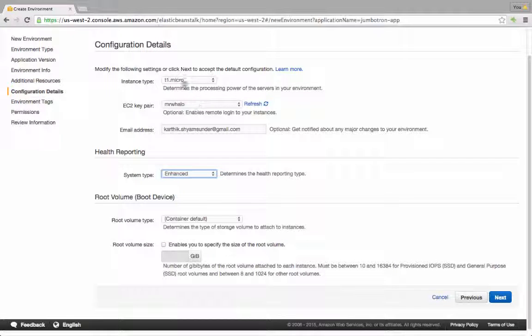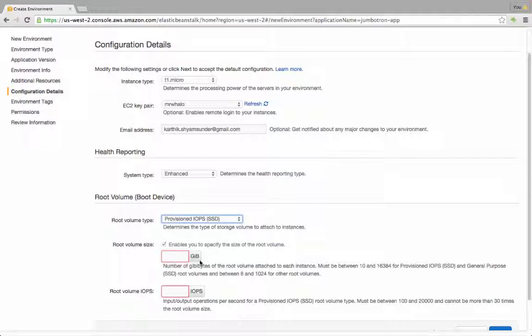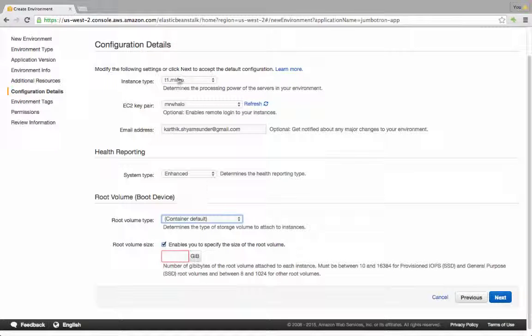Now in terms of disk, because you chose T1 Micro, you get some basic disk. But if you want, you can change your disk capacity too. You can go to magnetic, and you can also select how much storage you want. You can go to general purpose, SSD. You can go to provisioned IOPS, depending upon how you want to scale it. Let me go ahead and choose the container default, which is whatever the T1.micro container gives. I'll take that. But otherwise, I have the opportunity to put in the number I want in terms of the storage for my EC2 instance that's going to be created for my environment.